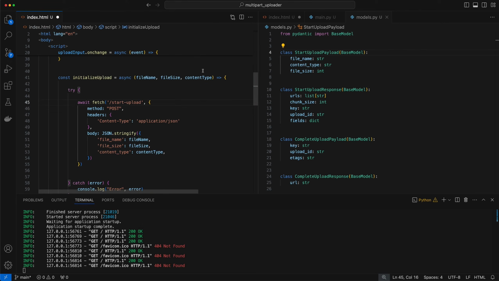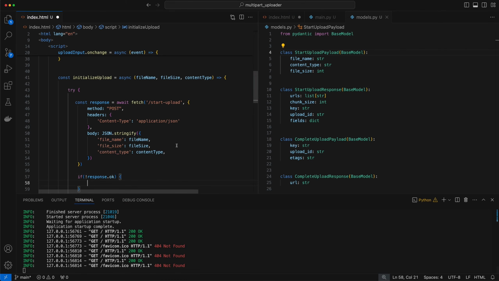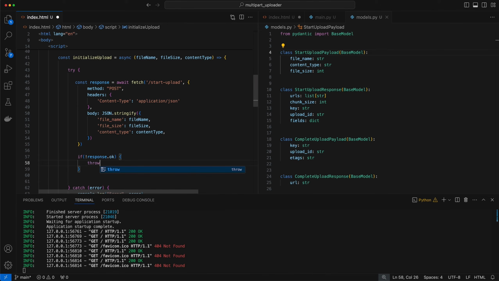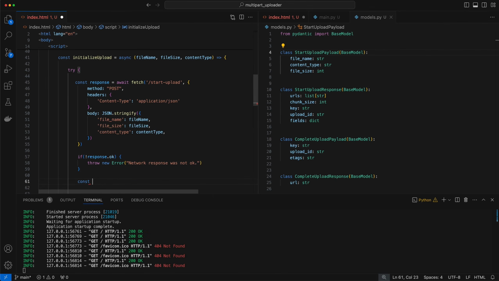Now we do want to do something with this, so let's actually make something called response equals this, and we can check if the response is not okay. Let's just throw an error, throw new Error, and we'll just say "network response was not okay." Sure. Then, assuming it is okay, which it is at this point, we can go const result equals await.